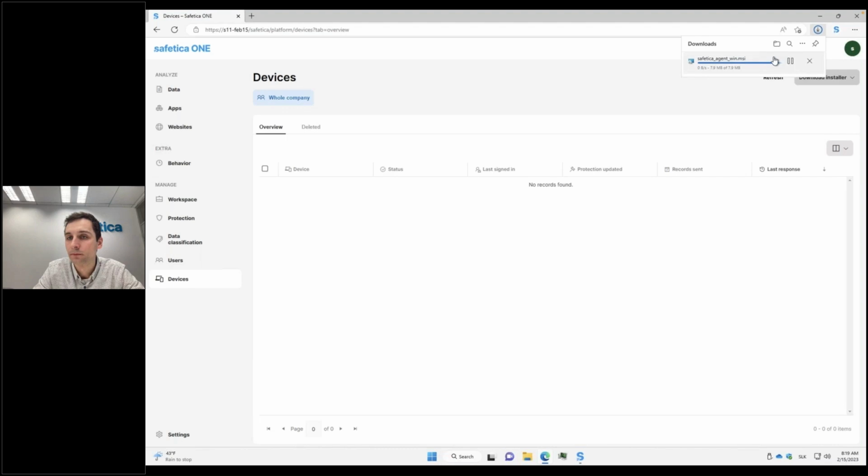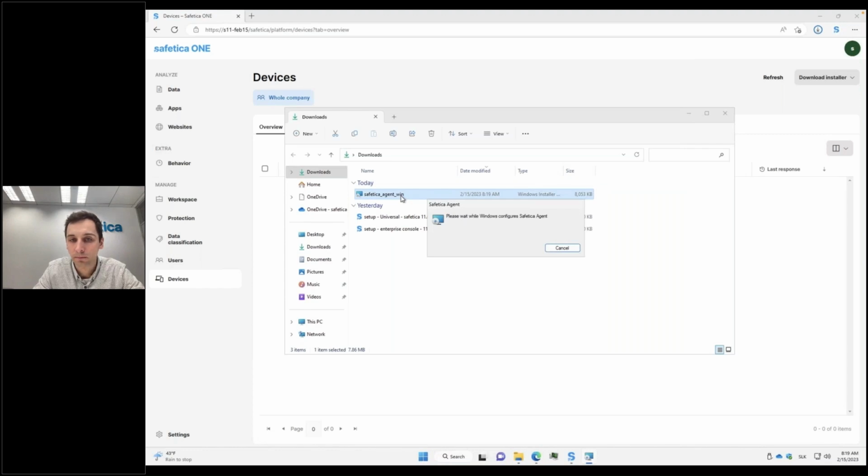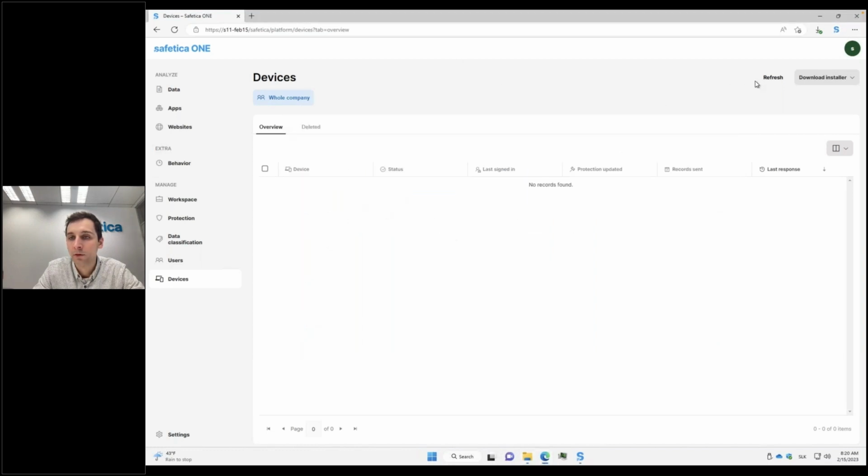It's probably being checked for viruses. And once I install it, it's a very, very simple and fast task. The Safetica agent has been installed. And in a short while, it will appear here. And we can already see it. You can see the device is not installed.